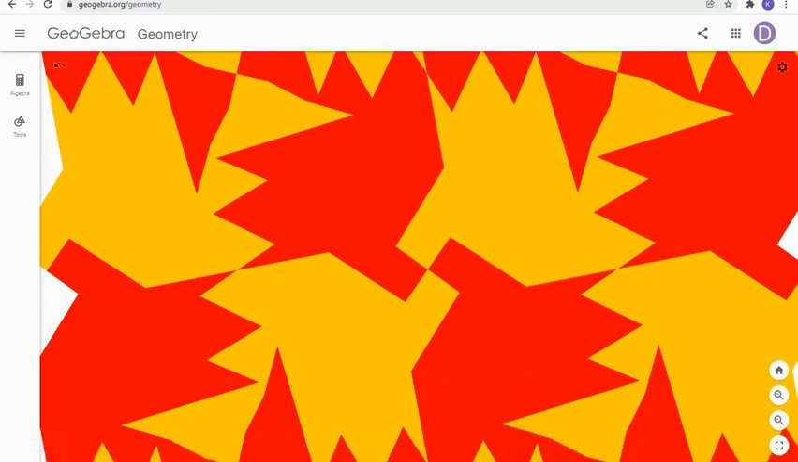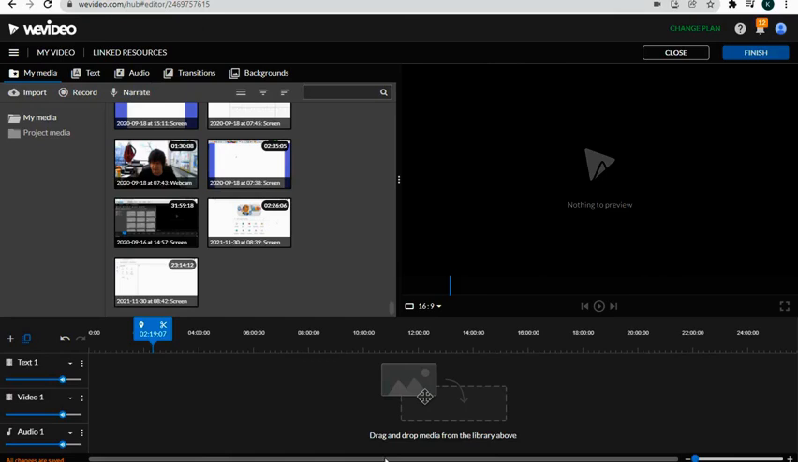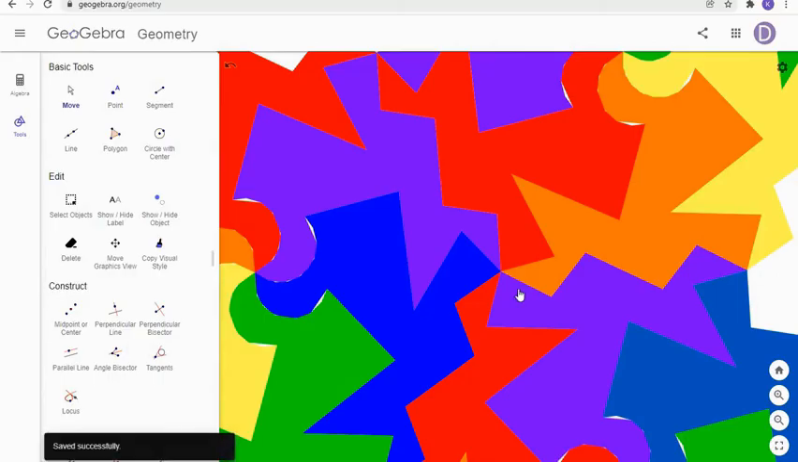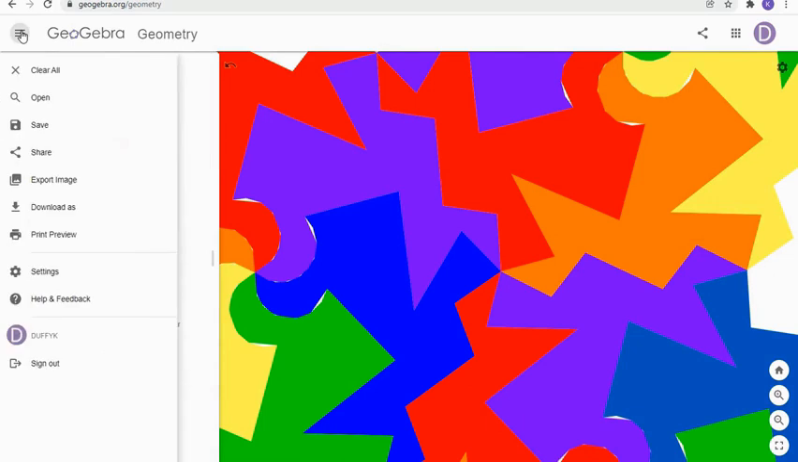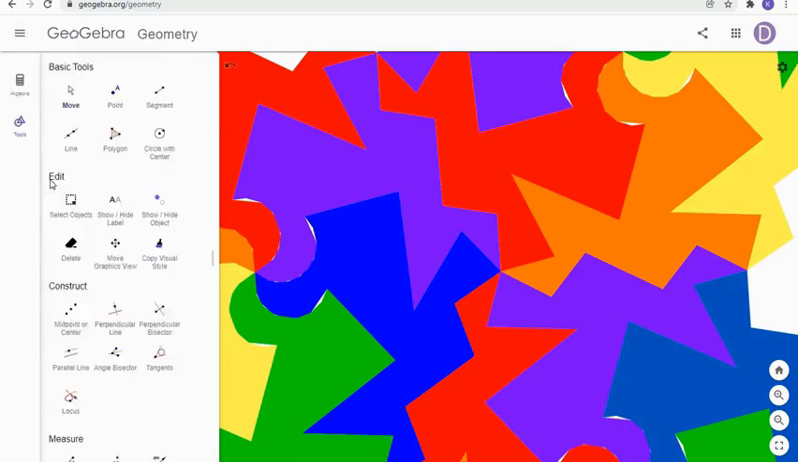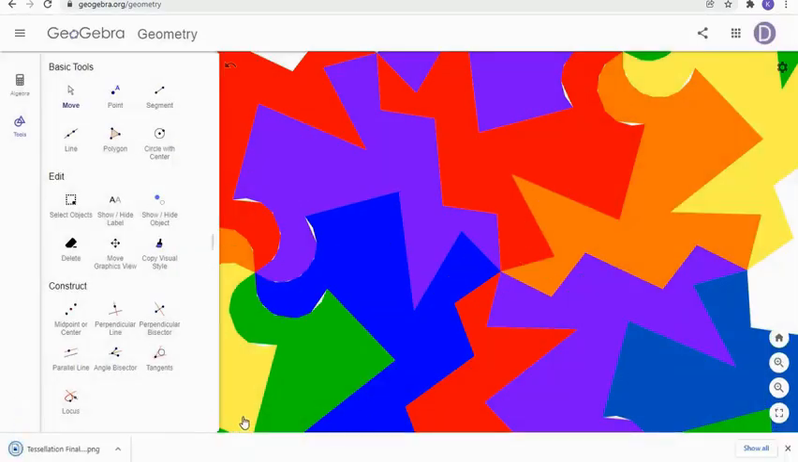All right, so let's go here first. And it is saved in my Google Drive, so this is something you can attach to your Google Drive. What I'm going to do is I'm going to export image to do this, and I'm going to download, and that'll download it, and you can upload it as a picture.